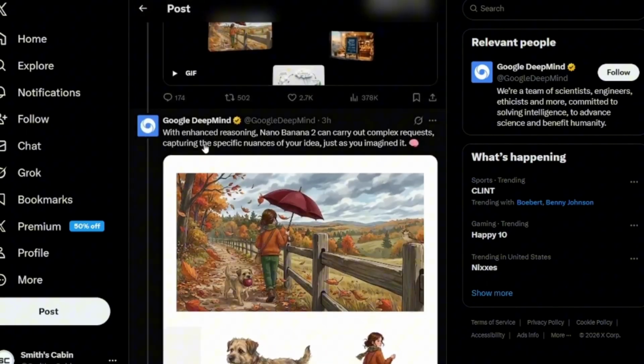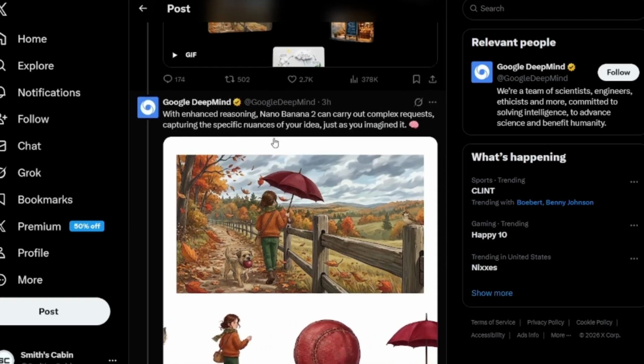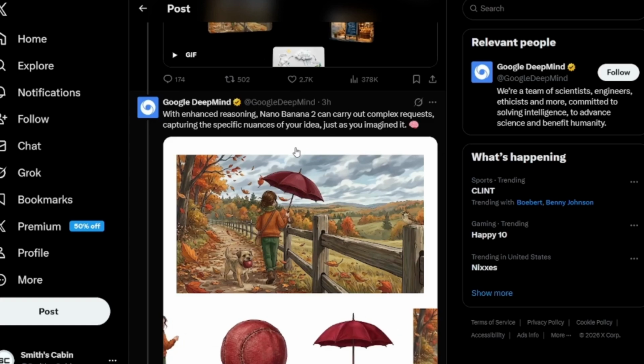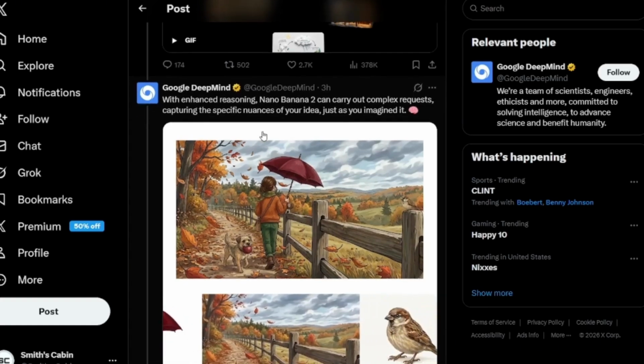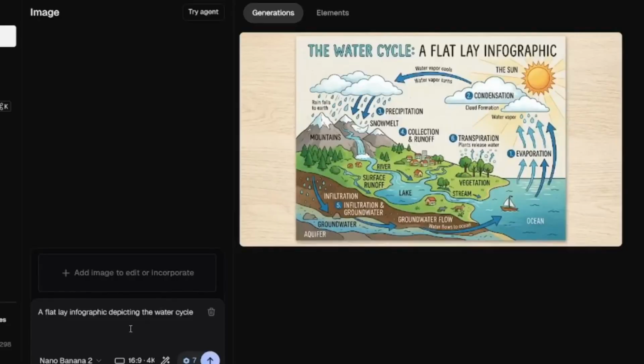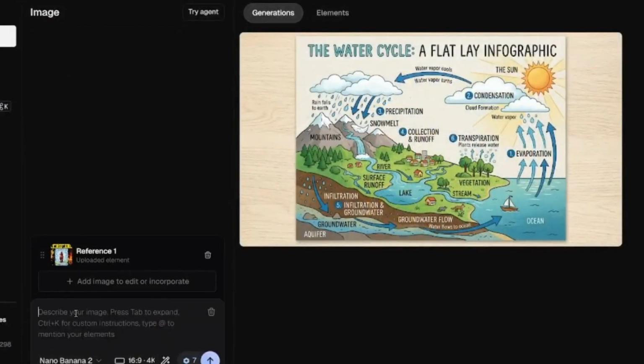Well, they had this one with this girl. From their press release, it says, with enhanced reasoning, Nano Banana can carry out complex requests, capturing specific nuances of your idea, just as you imagined. With this being used, let's see if I can upload an image of the variation of this thumbnail and see how it comes out. Let me just describe maybe a change that I want to see.